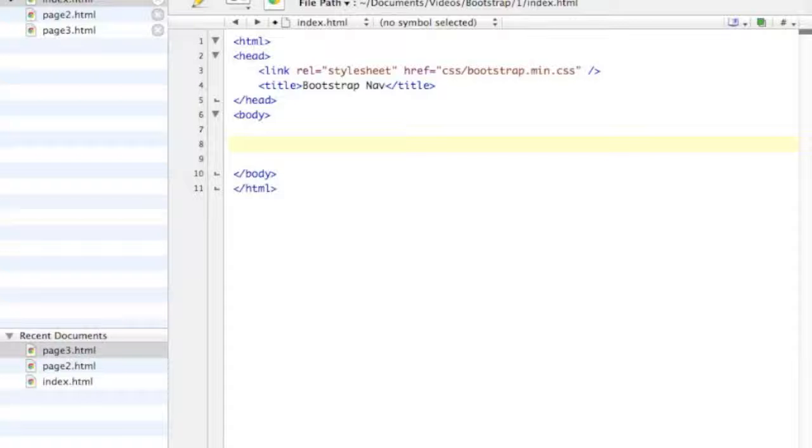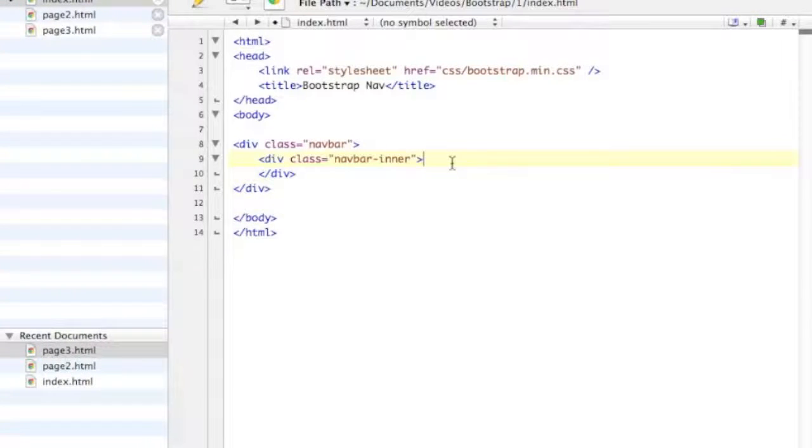So I've got a little page already written with nothing in it, and I'm importing the Bootstrap CSS file. There's also a JavaScript file, but we're just loading in the CSS for this example. All we're going to need out of this are some styles. To begin, I'm just going to create a couple of divs. I'm going to start with a Navbar classed div, and then inside of that we're going to put a Navbar inner div. So inside of this Navbar inner is where our actual navigation items are going to live.